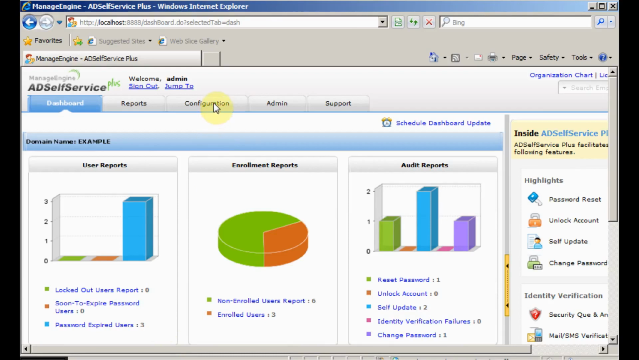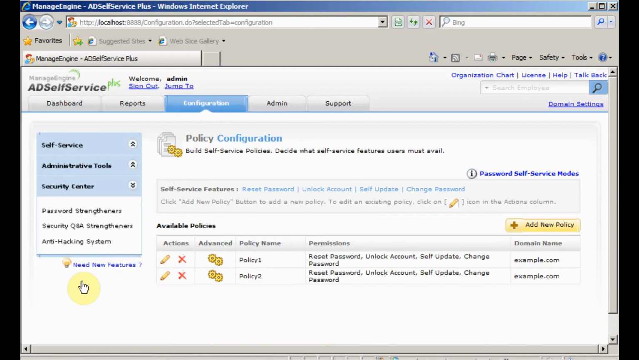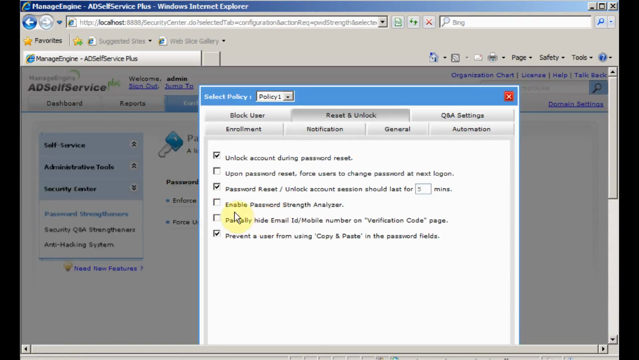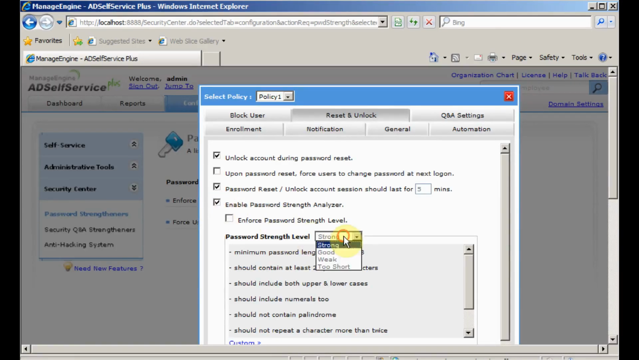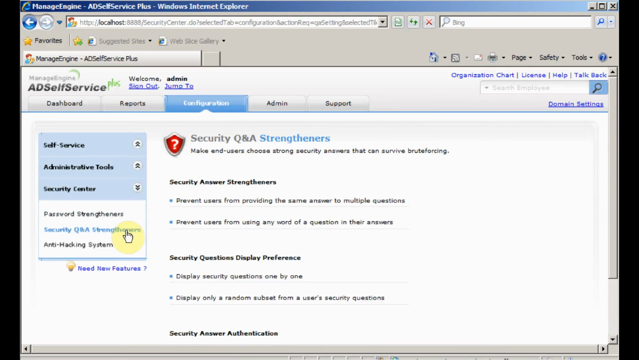ADSelfService Plus is a completely secure and user-friendly tool to use. Now let us see how secure ADSelfService Plus is. The password center feature in the tool ensures the end user chooses stronger passwords while resetting and changing passwords. The question and answer strengthener makes end users choose strong security answers that can survive brute forcing.